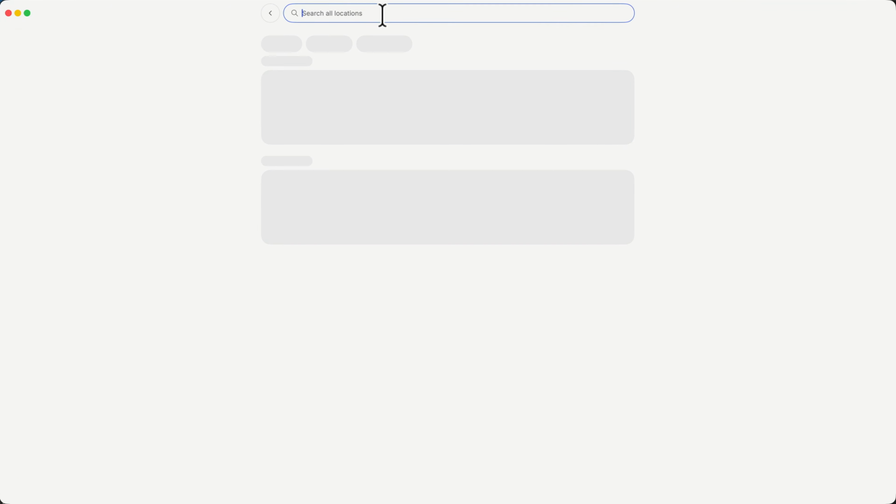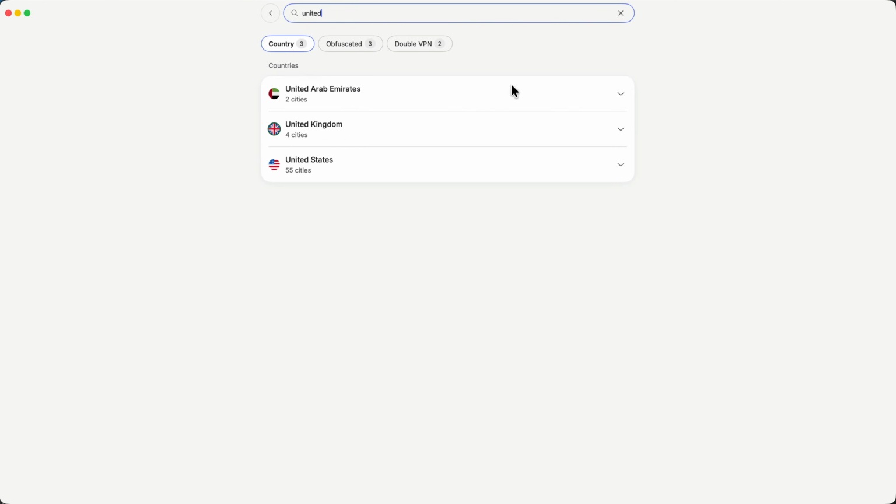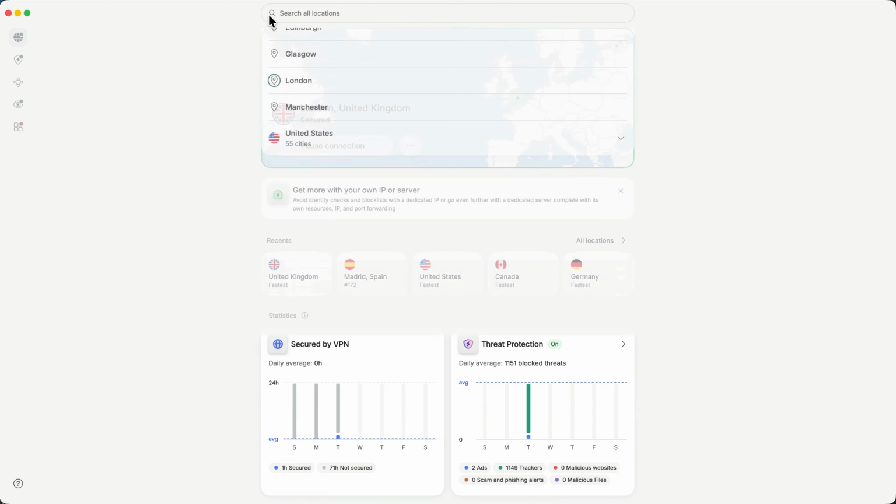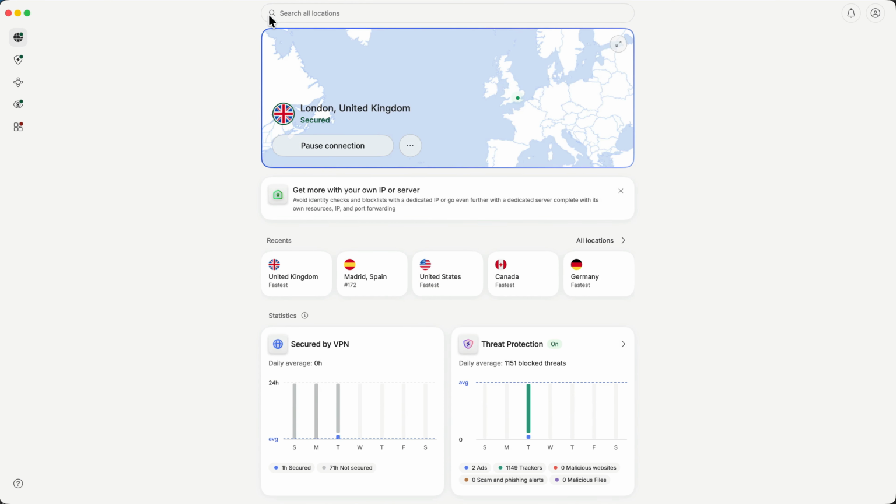Now, if I go back up here and search for United Kingdom again, you can also see there's a drop-down menu next to it. And if you click that to expand it, fastest server is the first option, but you can also choose between several different cities. In this case, Edinburgh, Glasgow, London, and Manchester. But just like that, my traffic is going through a server in the UK. And to any website I visit, I'm in the UK.